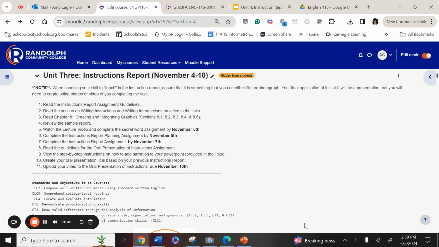So you are going to take any skill you know how to do. It could be changing the oil, it could be rotating your tires, it could be baking a cake or sewing a granny square. Anything like that you are able to do, and you are going to write up an instructions report of how to do it, what skills are needed, what the safety warnings are, and what materials are needed to complete that assignment. But let me make something very clear.